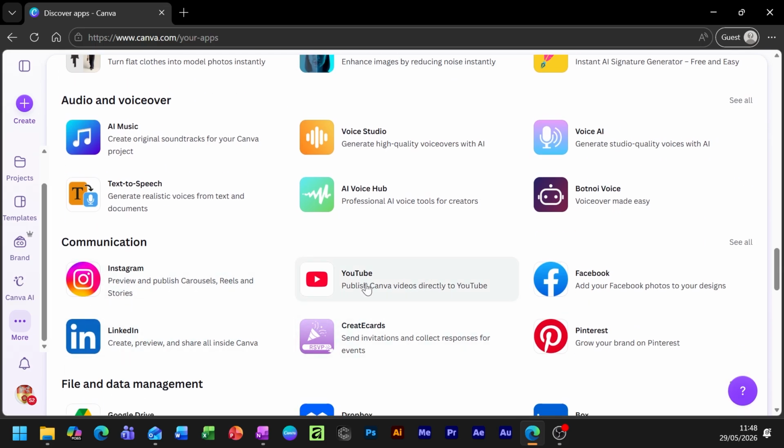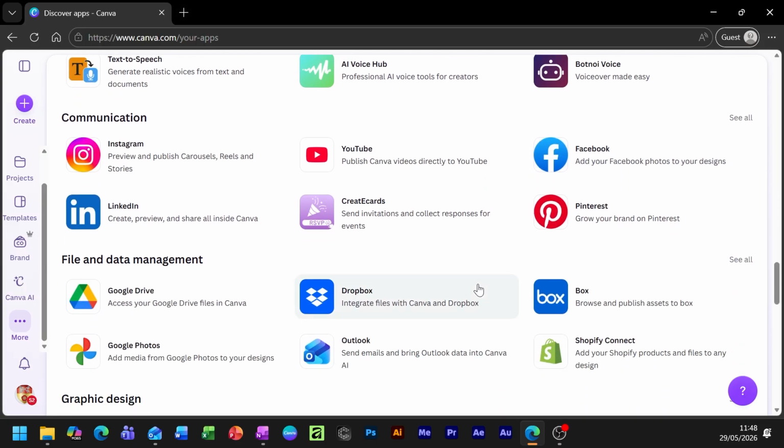So for this app, you can publish Canva videos directly to YouTube. Or with this one, you can add your Facebook photos to your design. So if you link up your Facebook page and you've got photos on there, or Instagram, you can pull in assets and items from there, or you can use it to send stuff.